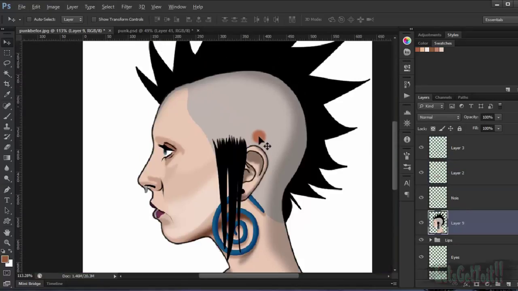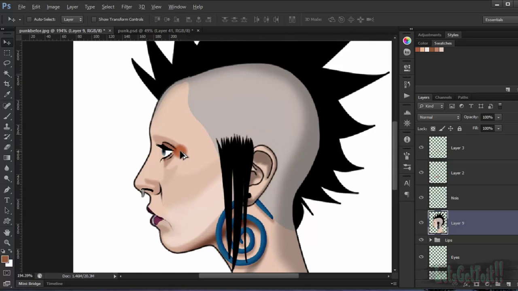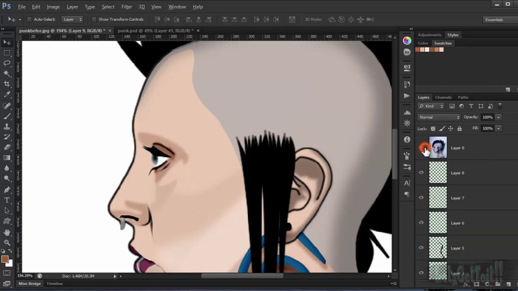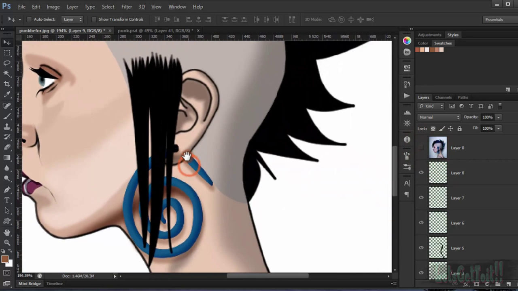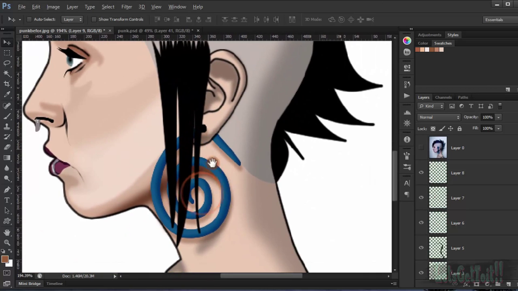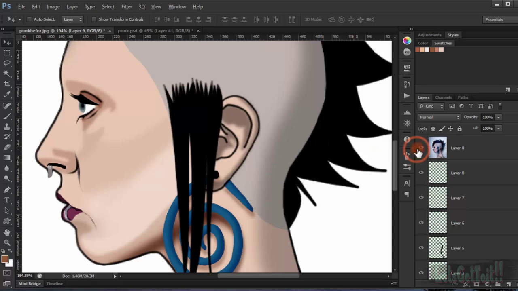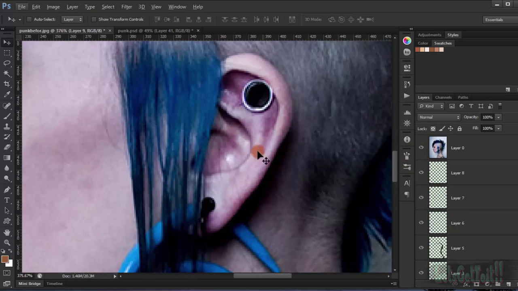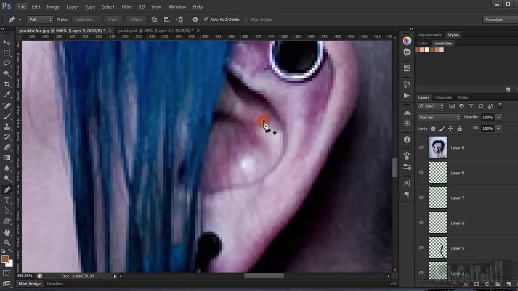Alright, so once you finish with every shadows, now we add a little bit of highlights in the hair and everything. So let's add a little bit of highlights in the ears first. Please, just to show you how it's easy. It's not, just need practice.